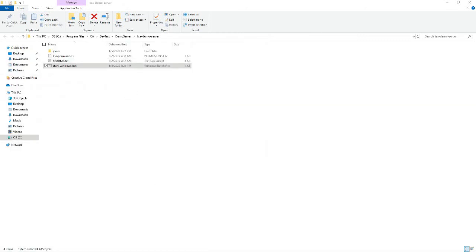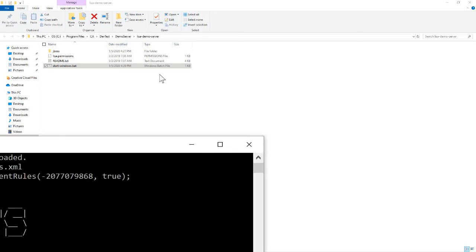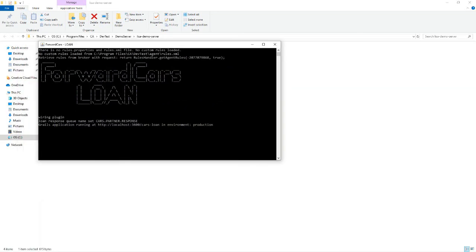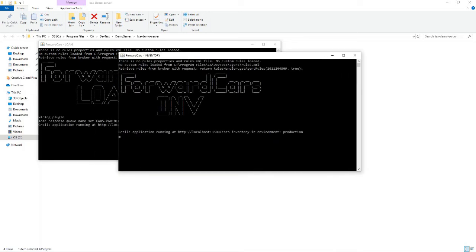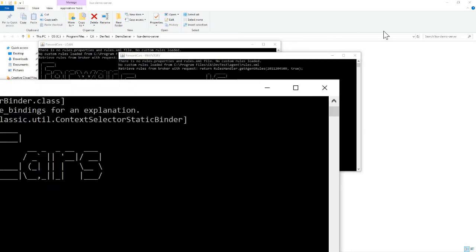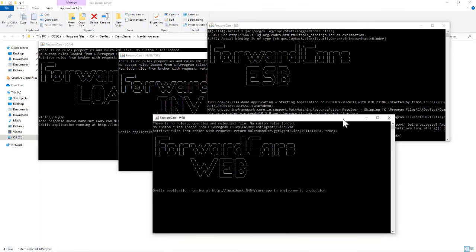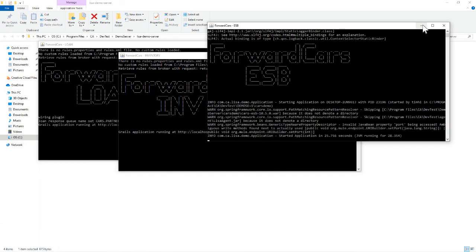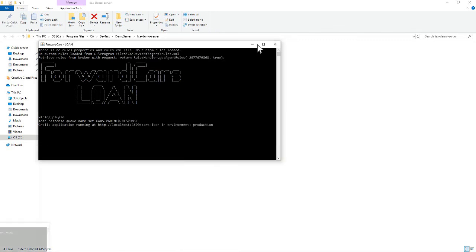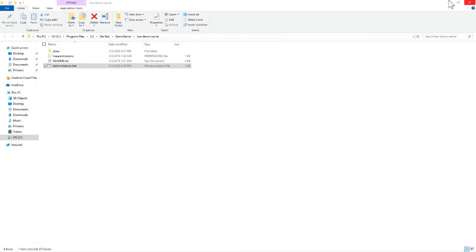But the one thing I wanted to show is whenever you start up the Cars app, here's the loans. Here is the, and that's what I mean by 4 different containers. Here's the inventory. Basically, the container means they're independent from each other, okay? So here's the ESB, which is our middle tier. And then here is our web, okay? So I'm going to minimize these. We're going to keep them running. Now, you don't have to start all those. There's a bat script that starts, well, you start one and it starts the others.